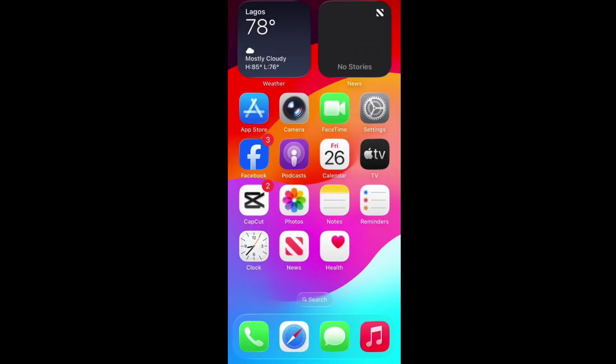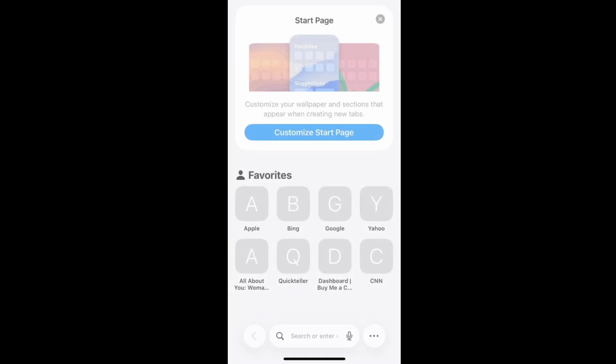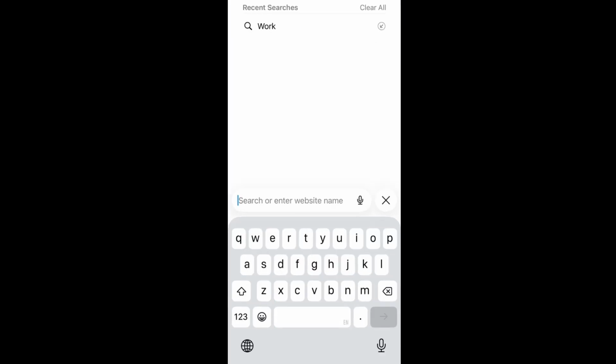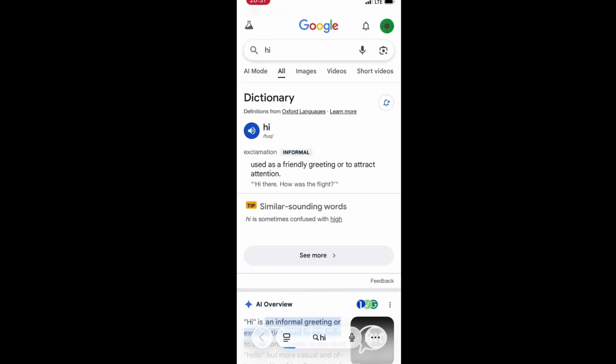Okay, before we change the default search engine, let's first check the current one. First, I'll tap on Safari. As it opens, I can see Google here. That's the default search engine here. So let's now change it.